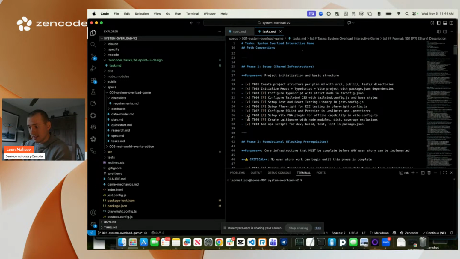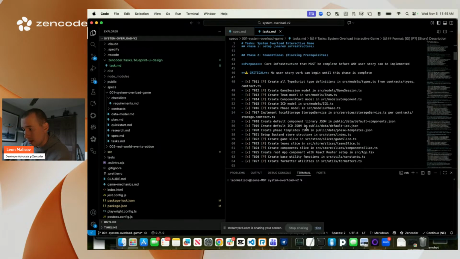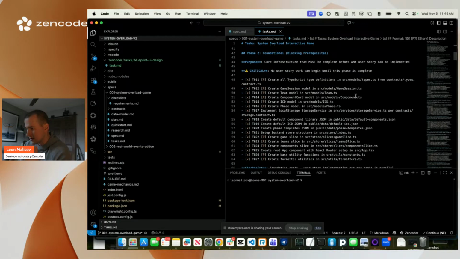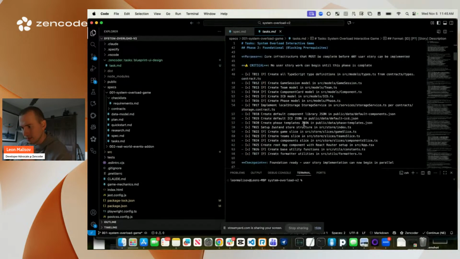So these X's here, these checks, were not put in there by me. These were put in there by the agent once these criteria were met by the actual agentic run, by that long-running execution. So here we have the setup. Same with phase two. When I was setting up this very foundational level for game sessions, for core components, for core state tracking, that's done.